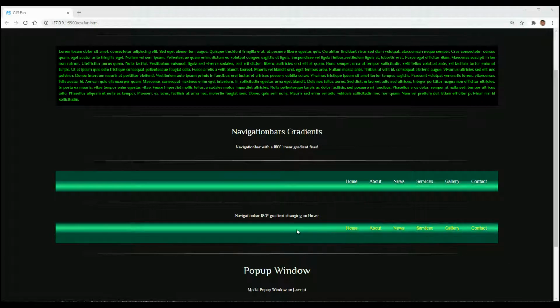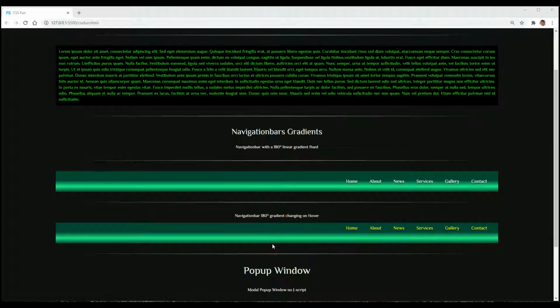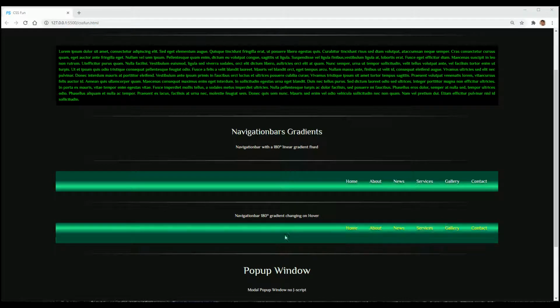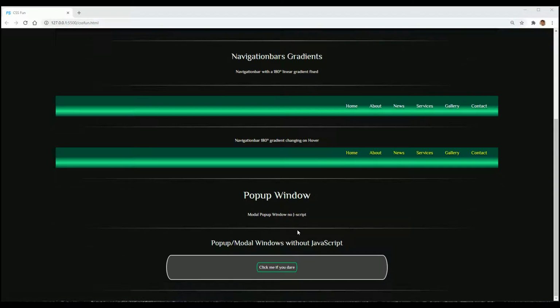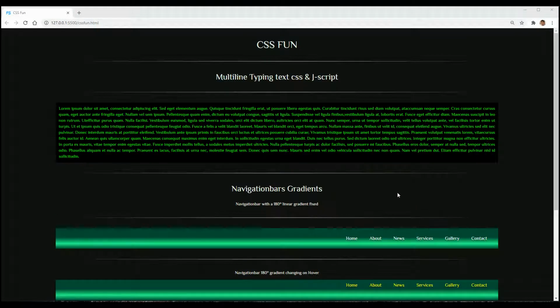And we're going to have another navigation bar with a gradient changing on hover, as you can see here. And we're going to make a pop-up window. So let me see what is happening with the first part here. Let me start here with the multi-line.